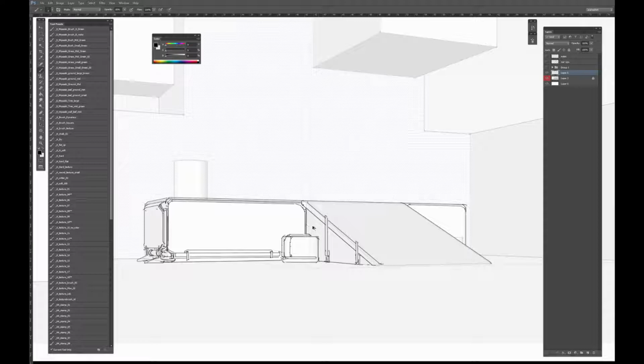I do want to maybe add something here. I feel like it's a bit empty. Even though this is a deck, maybe just some indication of, again, more pipes or something that speaks of it to be industrial and more sci-fi. So let's just go ahead and add those elements here.